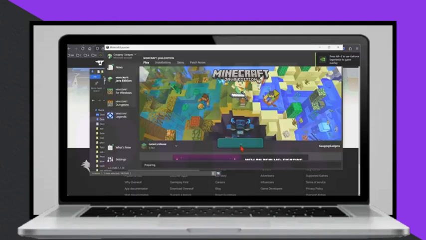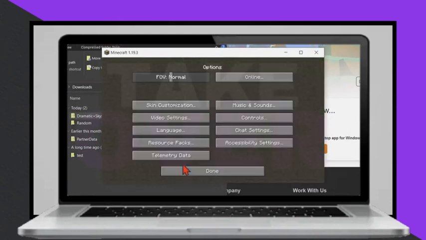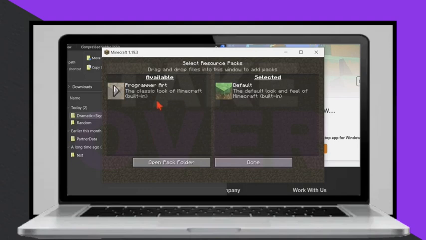With these steps, you should be able to successfully install and use texture packs in Minecraft Java, enhancing your gameplay experience with custom graphics and textures.